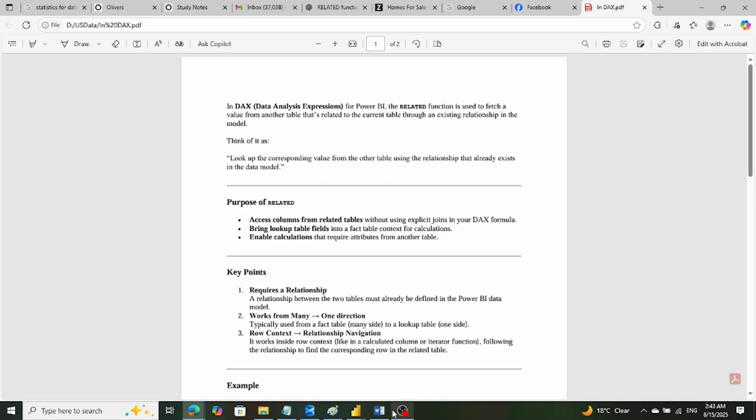Let's read the next. Typically used from the fact table many side to the lookup table one side. Row context, relationship navigation. It works inside row context, like in a calculated column or in an iterator function. So it goes row by row and fetches the related record of the row from the other table, following the relationship to find the corresponding row in the related table.